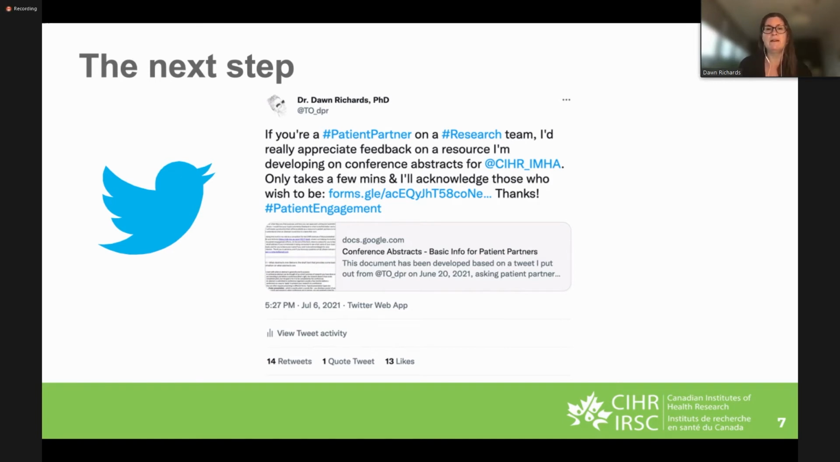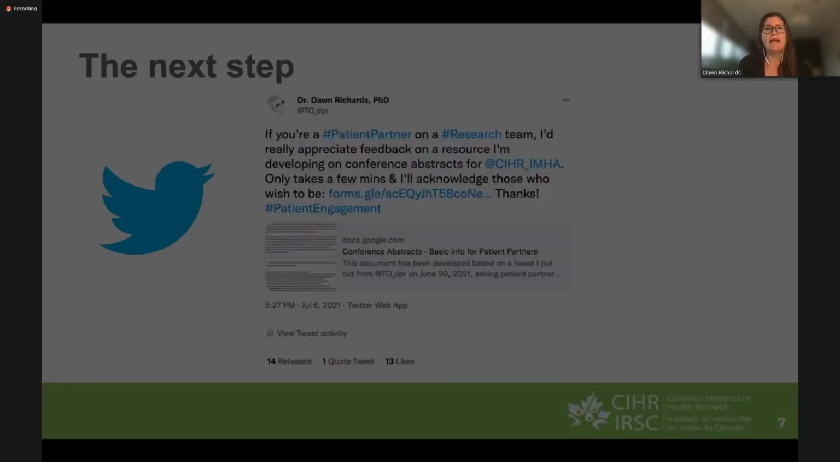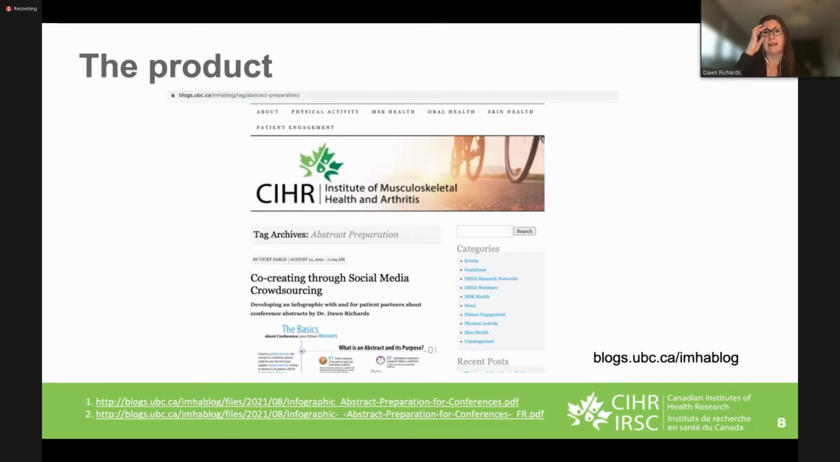And from there, I worked with a communication specialist from the IMHA team, and we developed an actual infographic that's available in English and French about abstracts. And it lives on the IMHA blog site. So you might not be able to see the URL up here easily. So it's down here in the right-hand corner.